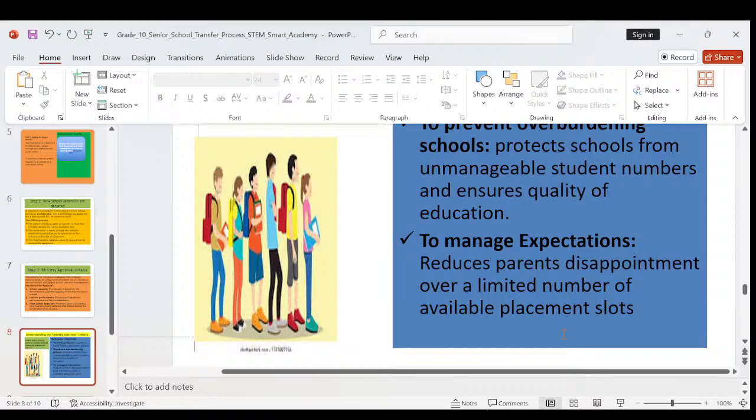But the moment he again gets rejected and someone who had not selected that school gets considered, the parent may get so much disappointment. So this is also here to help manage the expectations by reducing the parent disappointment.